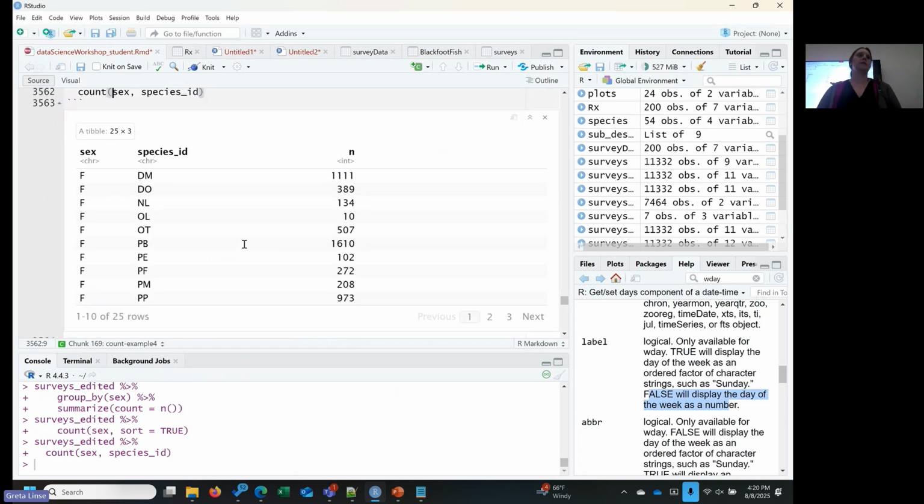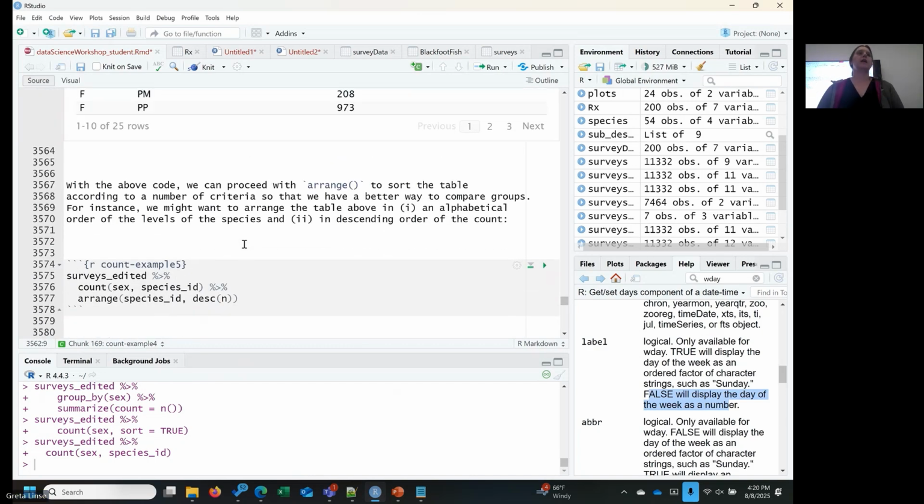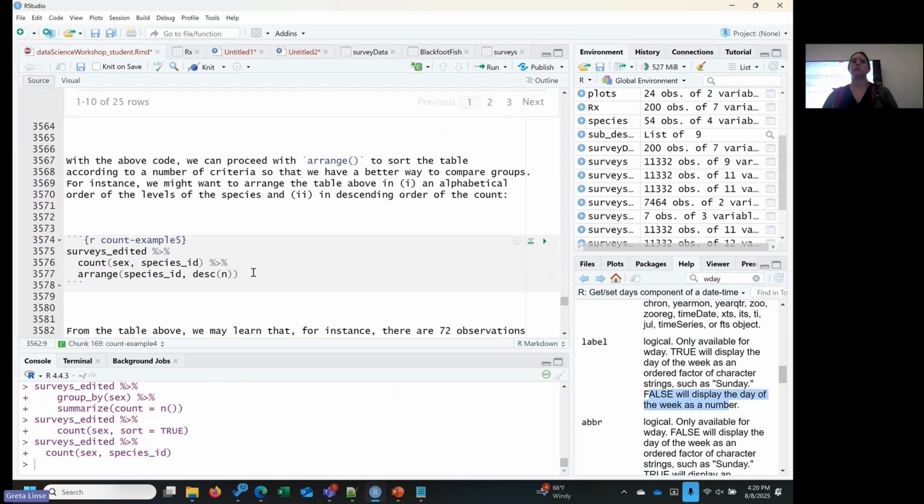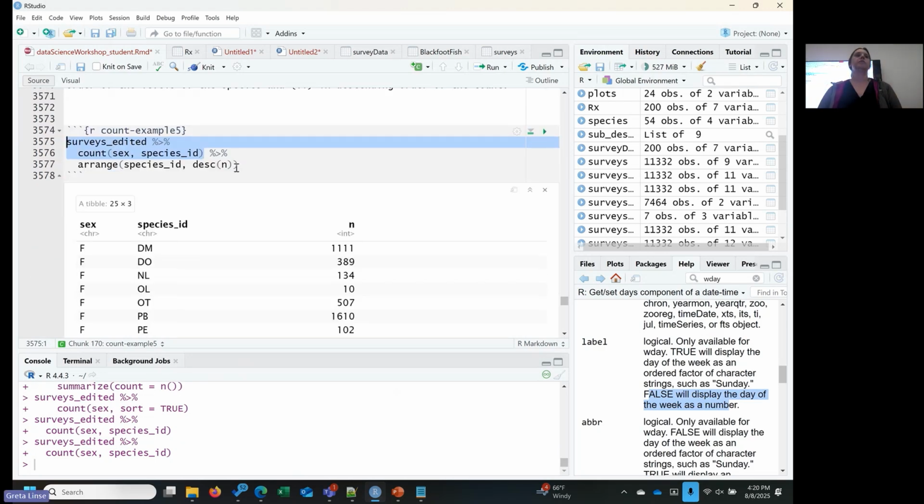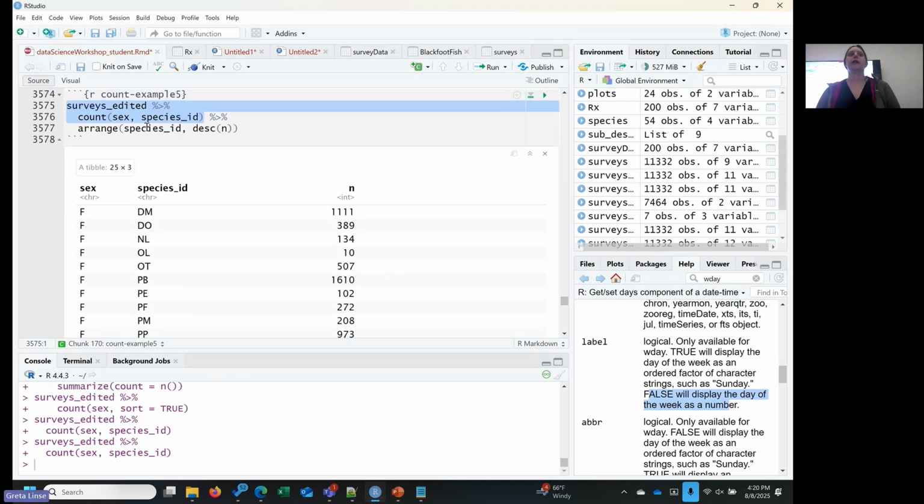And so you can also arrange by multiple variables. So let's say we have that output. Let's first arrange in alphanumeric order the species and then look at the count. So we want, starting with A, B, C, D all the way to Z, list the species.